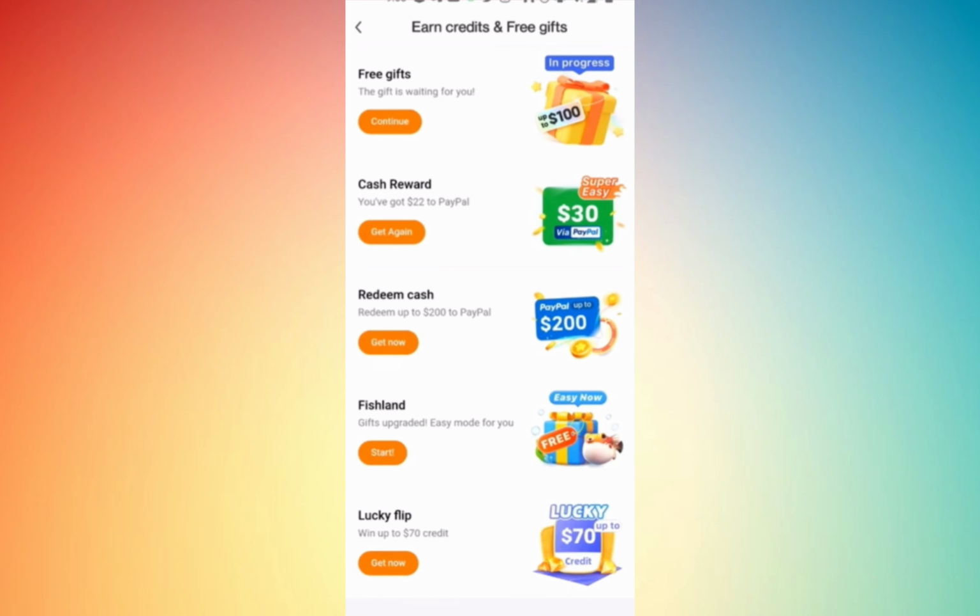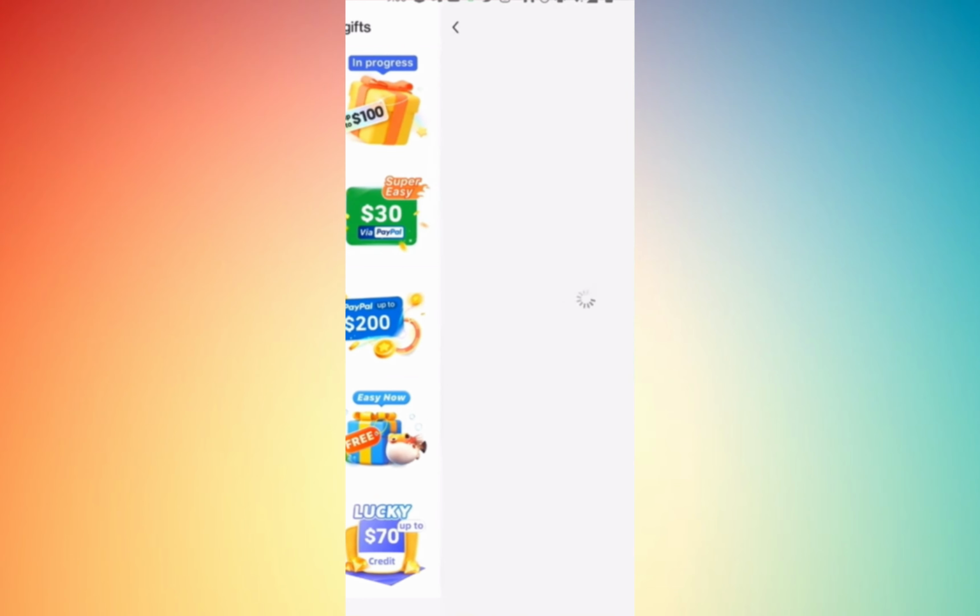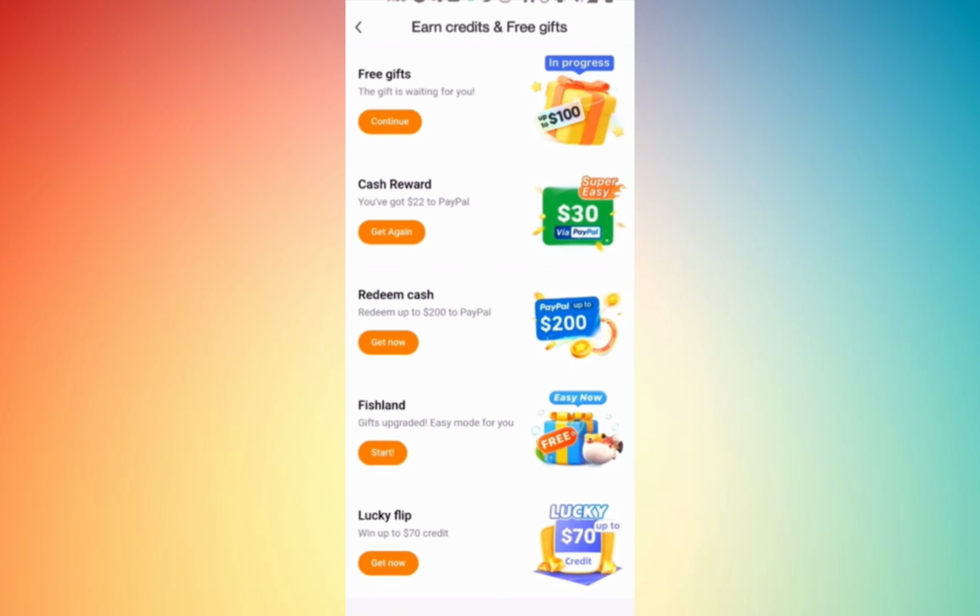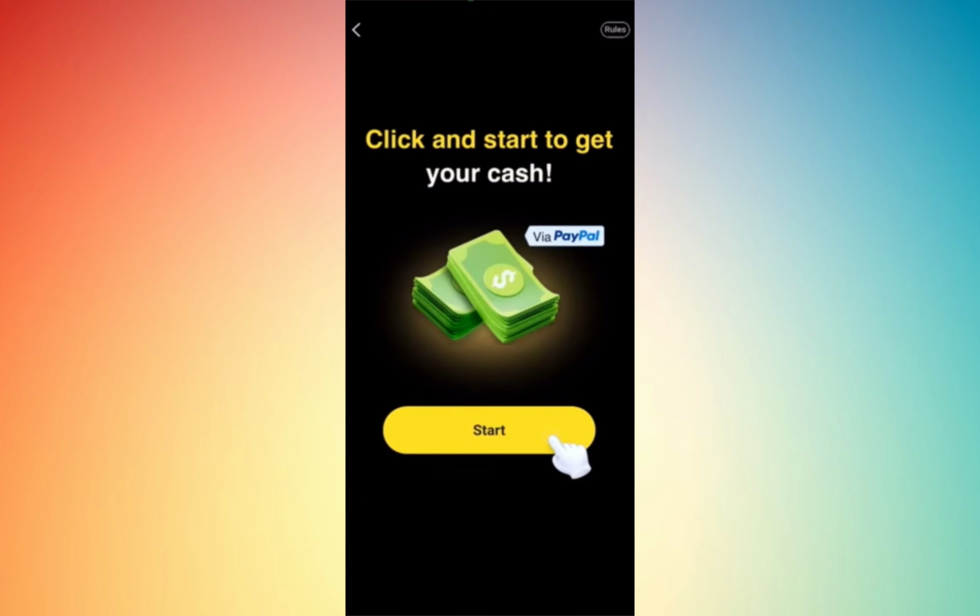Because of the location that we have chosen, now we have a lot of free gifts and cash rewards for signing up. You can collect them now, or you can get more cash rewards, and it will be transferred directly to your PayPal account. For example, let's try to redeem this $200 cash straight to our PayPal account.